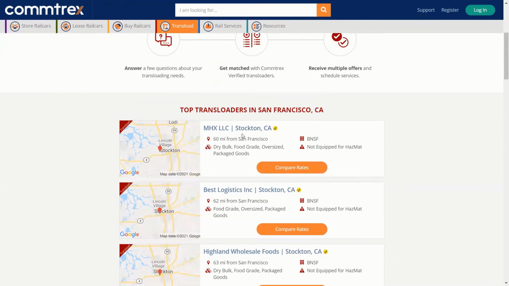So let's say we do want to go ahead and submit a request. It looks like this MHX facility here is the nearest to San Francisco on the list. So all we need to do to submit a transload request to that facility and other facilities nearby that would meet our criteria is to click the Compare Rates button.